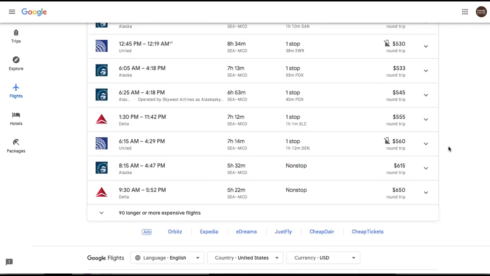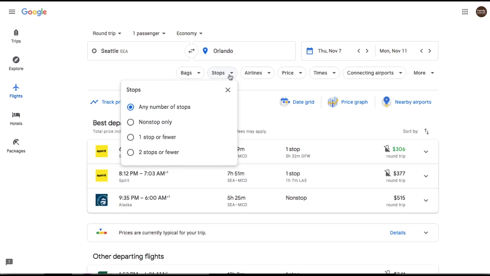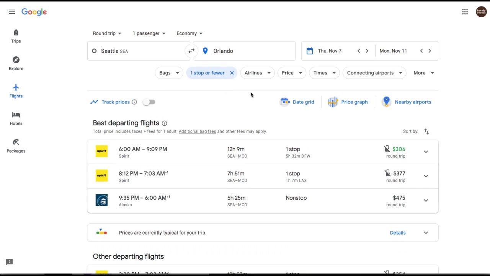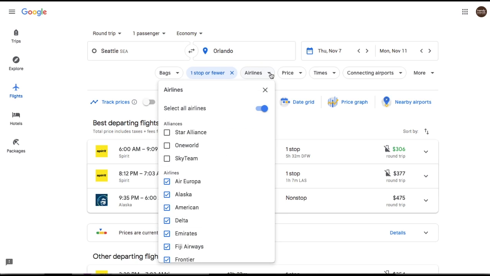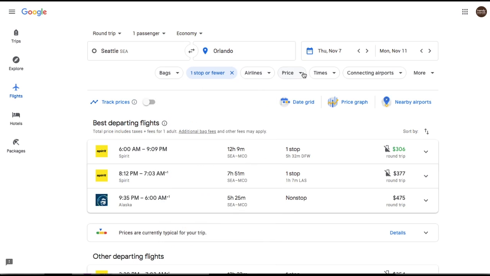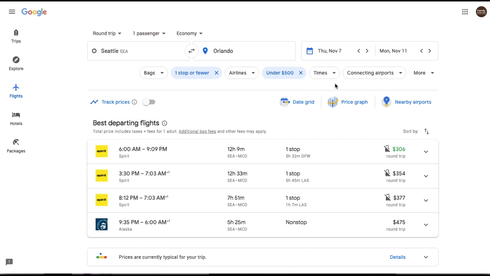Now you're going to see a lot of different flights, a lot of different options here. So to narrow this down, what I would recommend is determining how many stops that you want to take. Let's do one stop or fewer because connecting flights do tend to be less expensive a lot of the time. If you want to single down on an airline, you can do that as well. But we'll leave it as all the airlines. Now, when it comes to price, let's bring this down under $500. That way it just clears out everything that's more expensive than that.